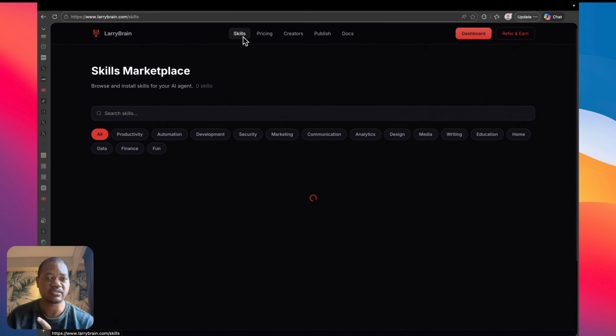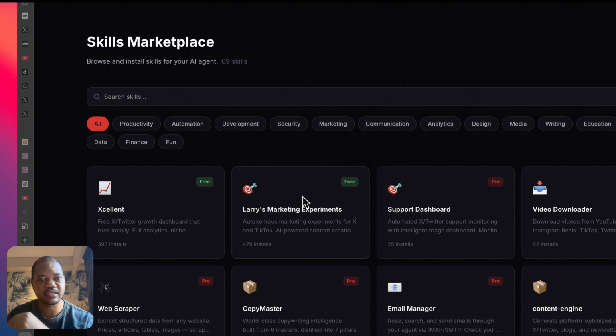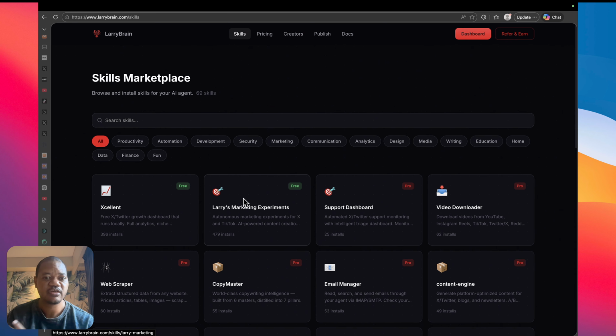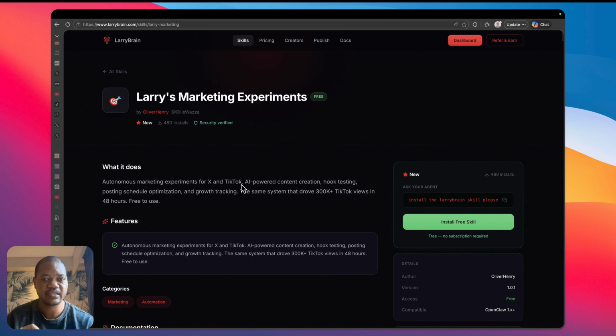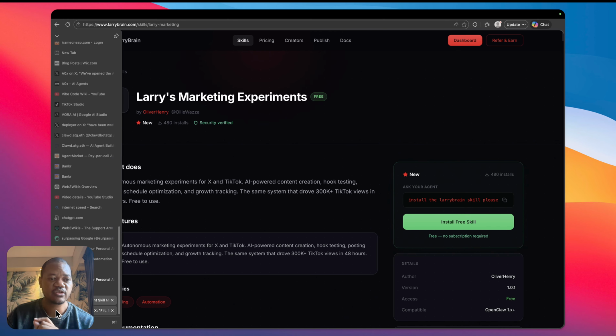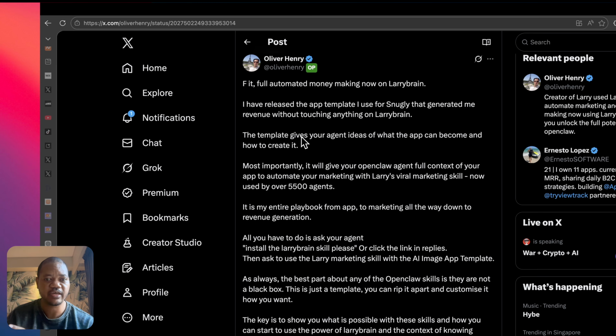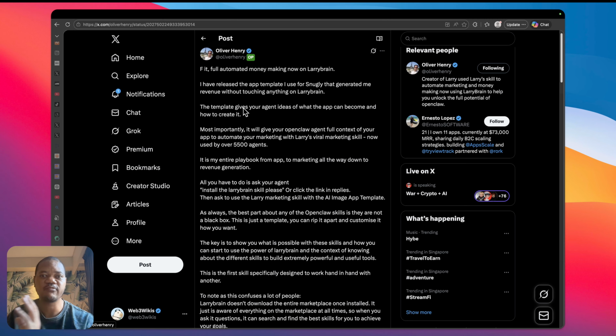But there are some free skills, and one of the free skills is what the founder of Larry used to grow his TikTok. It's this one, Larry's marketing experiment: autonomous marketing experiments for X and TikTok, AI-powered content creation, hook testing, post schedule optimization, and growth tracking. The same system that drove 300k TikTok views in 48 hours, free to use. So I found this user on X. His name is Oliver Henry. And how did I find his post? Through a viral article which he wrote on his growth efforts with OpenClaw.